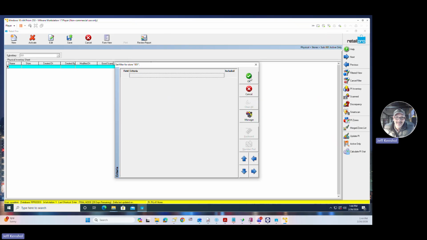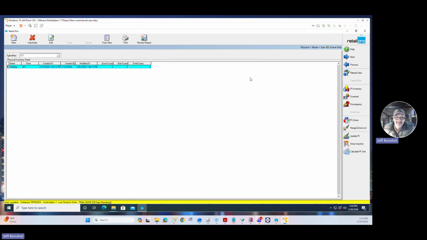So we're just going to click OK with a blank filter, which will start the inventory and create a count sheet. So there's our count sheet. Not very impressive. So let's go and look at the count sheet.